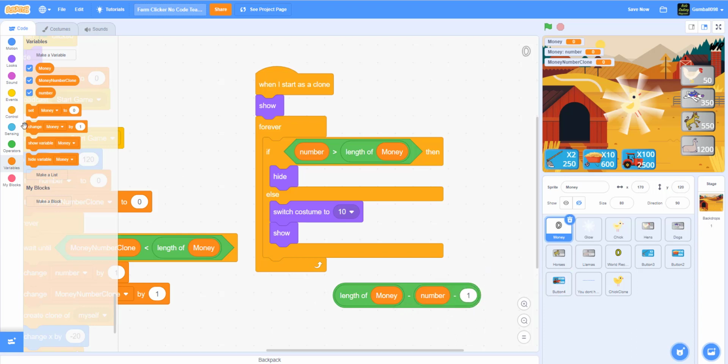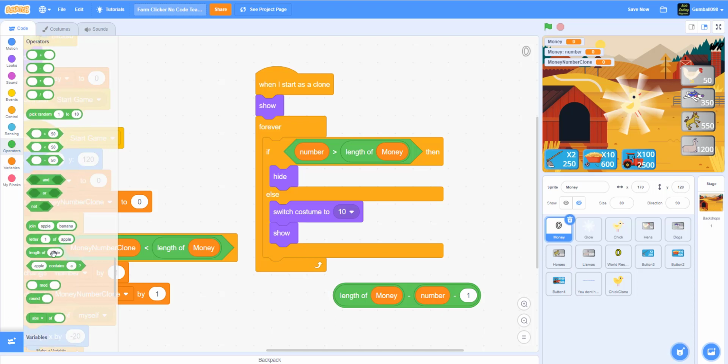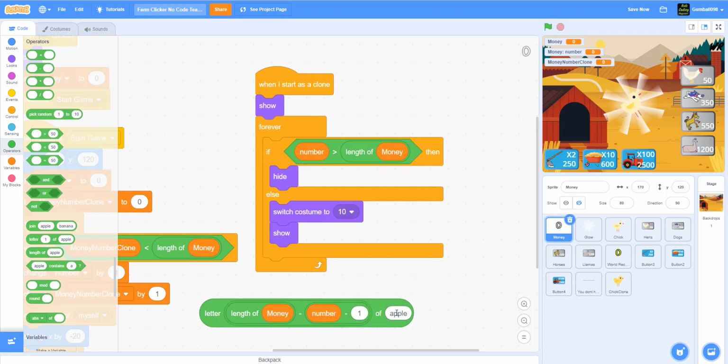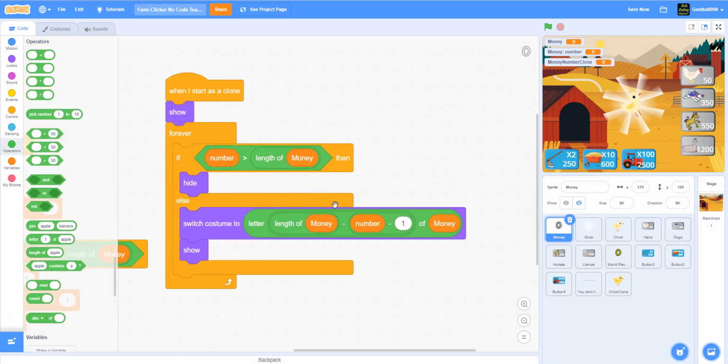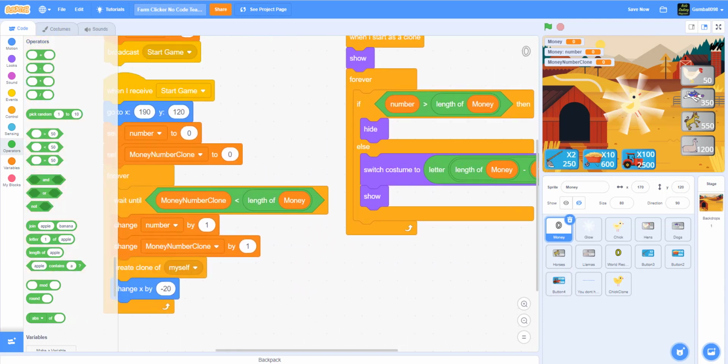So that's how we're going to put this together, but we're not done. So we have to get this one and get letter. And then we're going to put all of this into here. And then we're going to take money and put it in here. So it's pretty complicated, but just put the operators together. So this block of code just shows if the costume matches the number over here. So that's just basically what this code means. It's really important. Do not skip this.